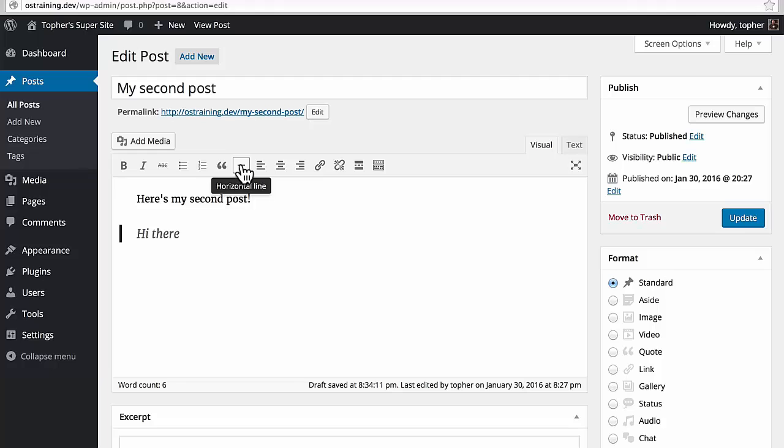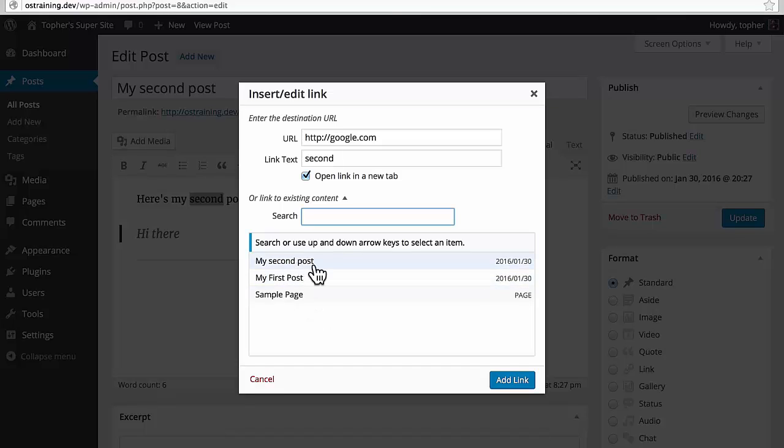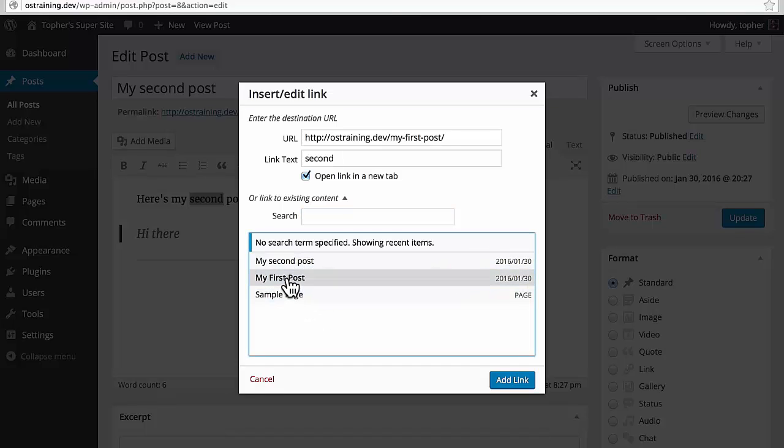Then we have a horizontal line, which simply puts a line there, like that. We can align text left, center, or right, and we can make a link. We simply highlight some text and click. And here you can type in any link. You can choose to open it in a new tab, or you can link to existing content. And it will fill in the link for you.